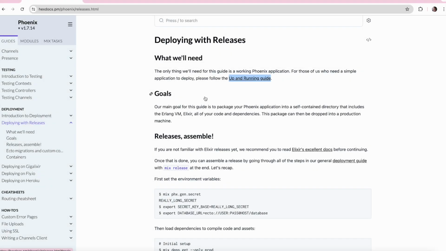Hello, today I'll be working with releases, and the focus will be how to build a release that can be used during deployment, or that can be used in a production machine. So I'll be following this guide, the deploying with releases, which I will attach in the description section.